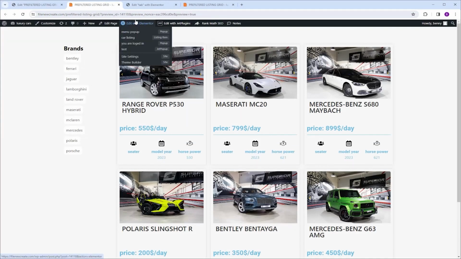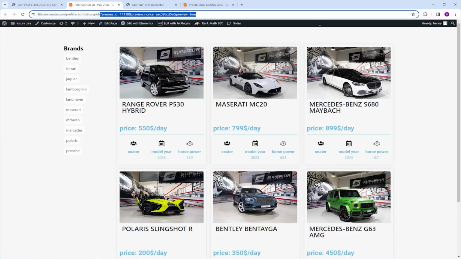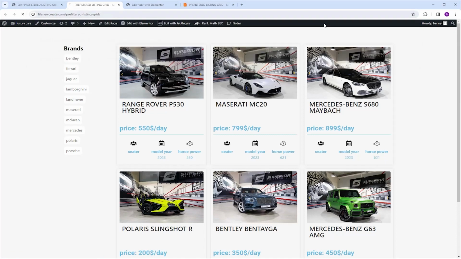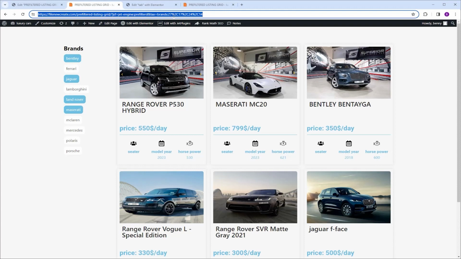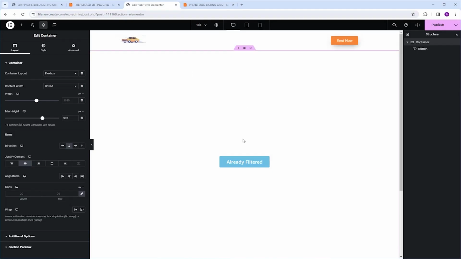Now I'm gonna navigate to the page URL and delete everything following the page slug and click enter. Then I'm gonna set up my filtering preferences. So let's say I want to filter this listing grid by Bentley, Jaguar, Land Rover, and Maserati. Once I'm done, I'm gonna copy the updated URL. Ctrl-C to copy. Now you can paste this URL into your menu or any other place you want.